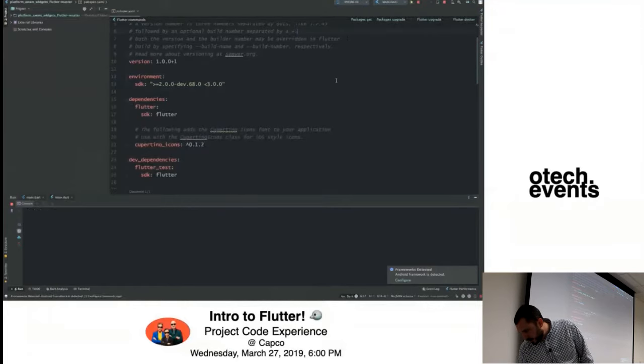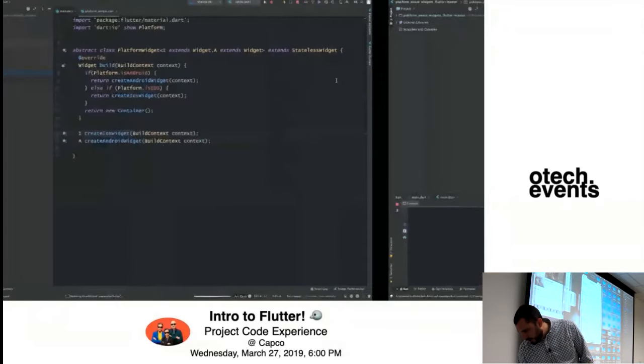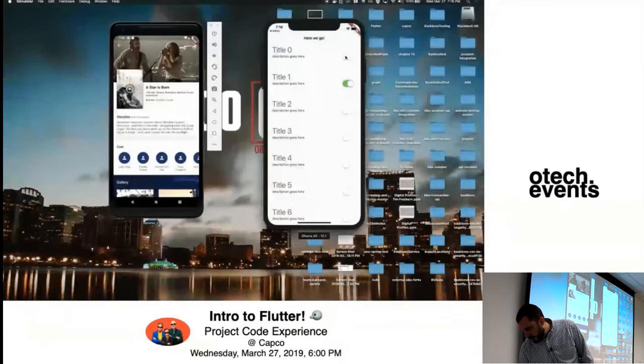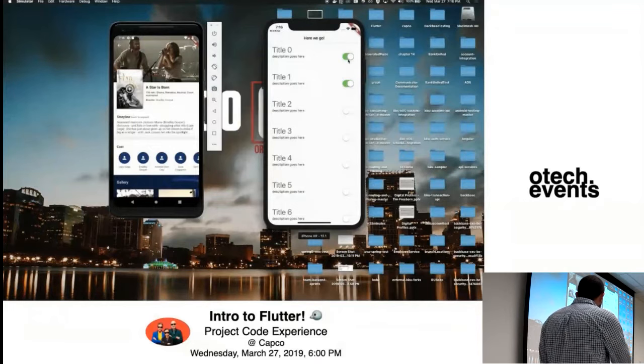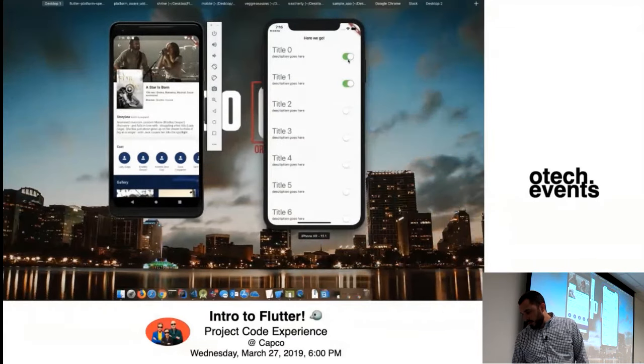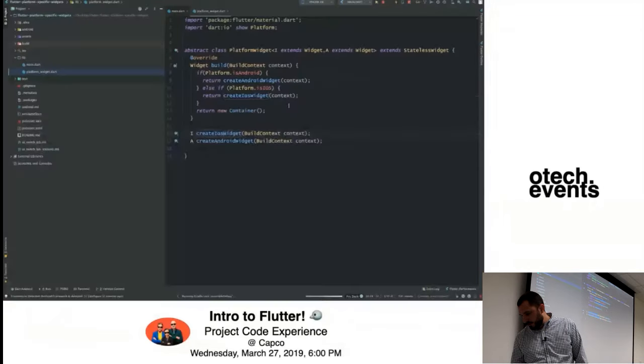Android, iOS. Actually, yeah, so it didn't load all the way. Ideally, this would have been a list, and instead of using these Cupertino switches, Android would have used material switches. But this other app has got more to it than the one I was about to show you.